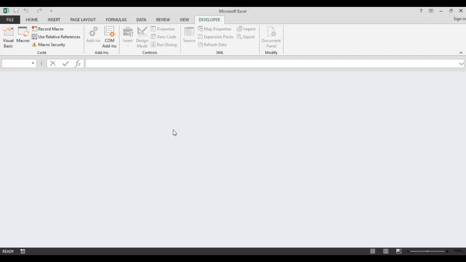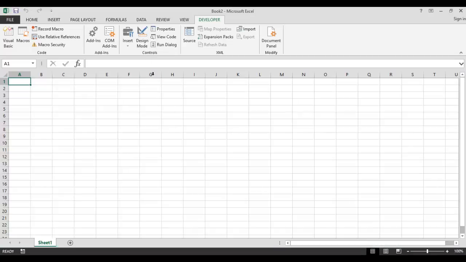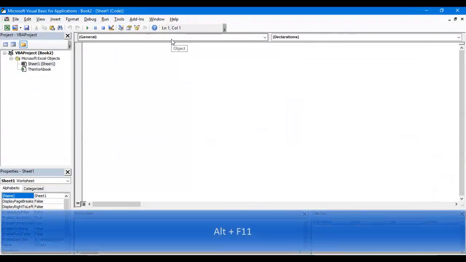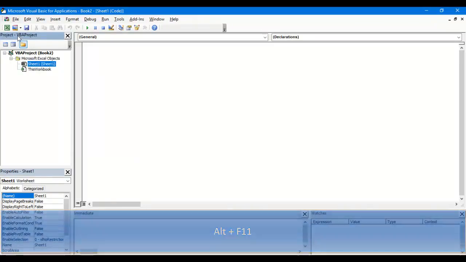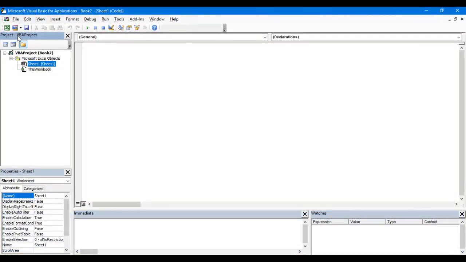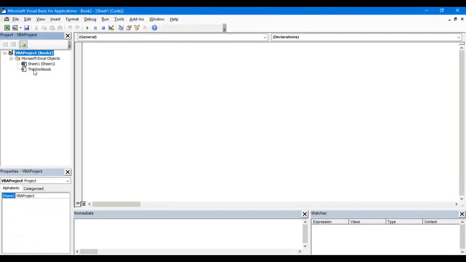Whenever you want to write code, just open a new file. Then you can click View Code, which will take you to the VBA editor, or you can press Alt F11 to move into the VBA editor. Once you are in the VBA editor, you can see a couple of windows open by default. One window is known as Project Explorer, where you can see all the files which are open in your Excel application, and you can access them by clicking on them.